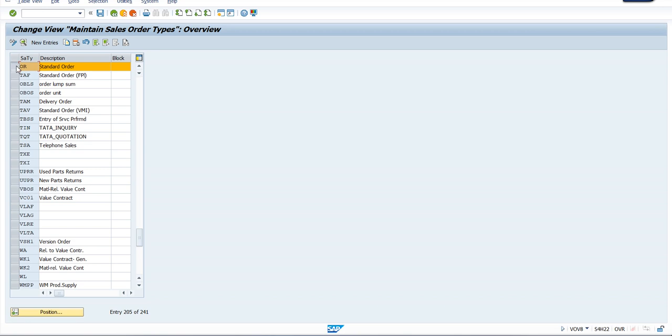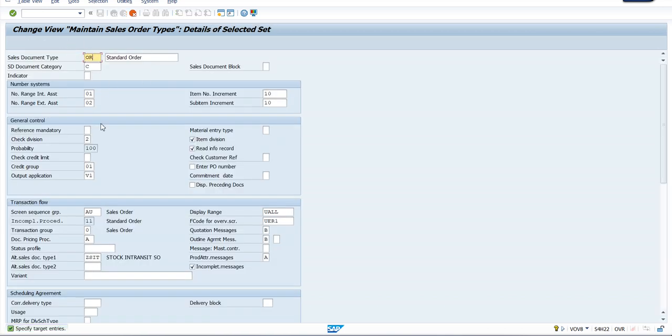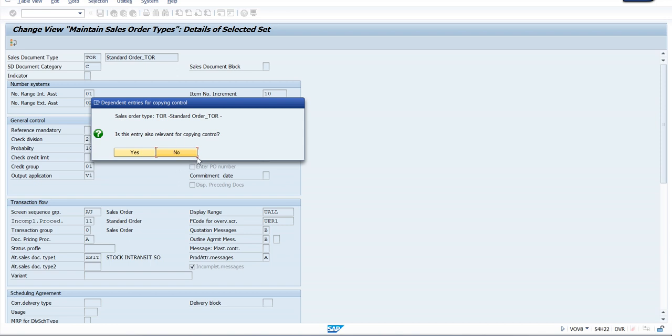What we need to do is just select this order and go for this copy here. Give this copy here and just change this one. So for Tata, we can put TOR, if it is there or not, I'm not sure. I'll put the standard order underscore TOR. Enter. First we can save it. Enter. Okay, copy control.